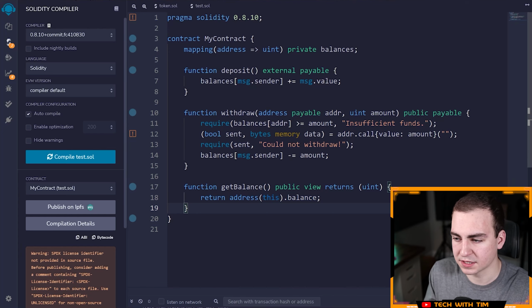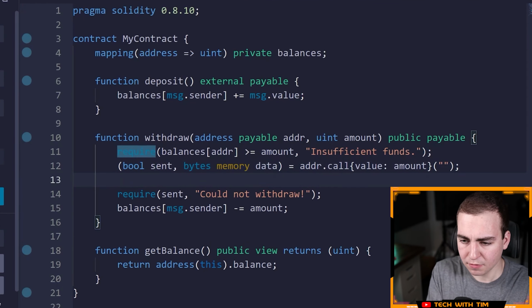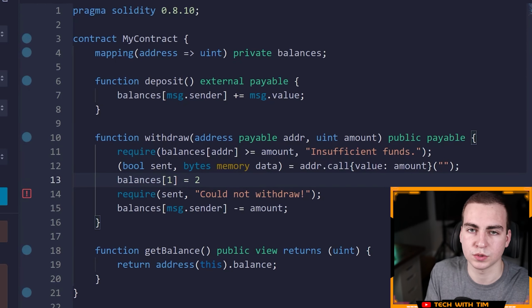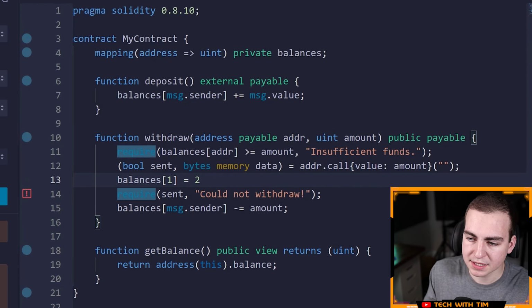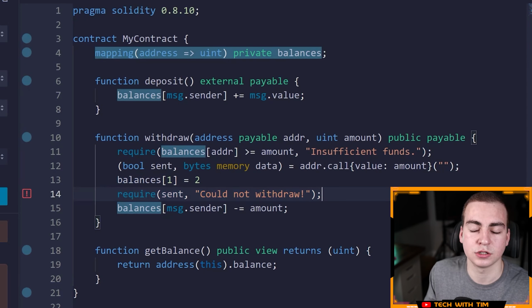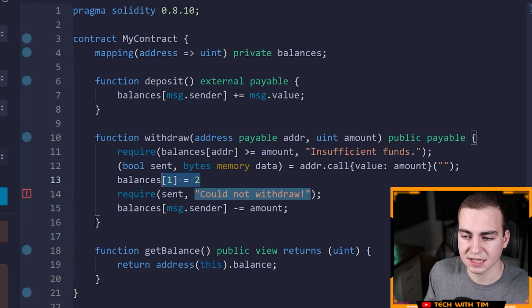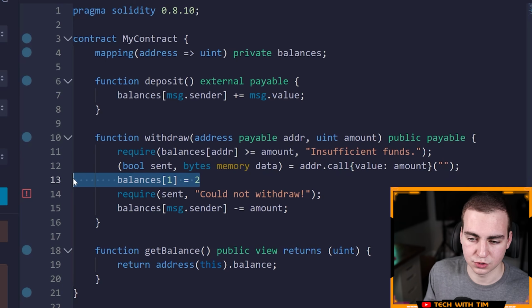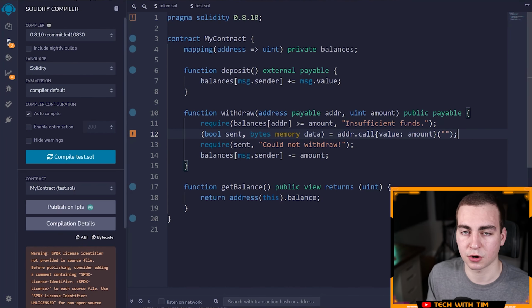So just to give you an example here, let's say that I did something like balances at 1 is equal to 2. Now, I know this makes no sense, but let's say I did this right here. And then I come to this require line, and this actually ends up raising an exception because sent is equal to false. Well, if that's the case, this line will be completely reverted. We won't actually have done that operation. It will be undone and reverted back to what it was before.